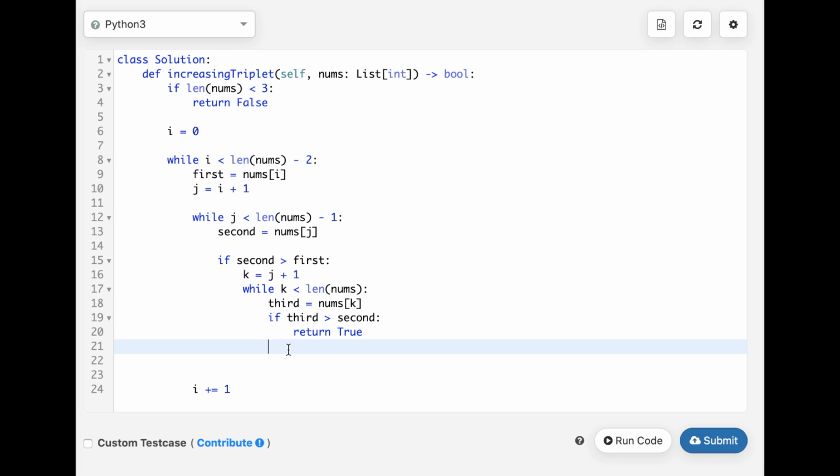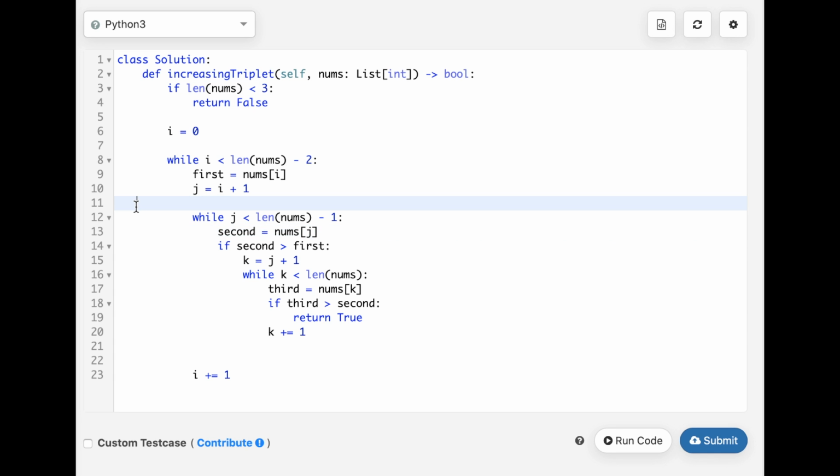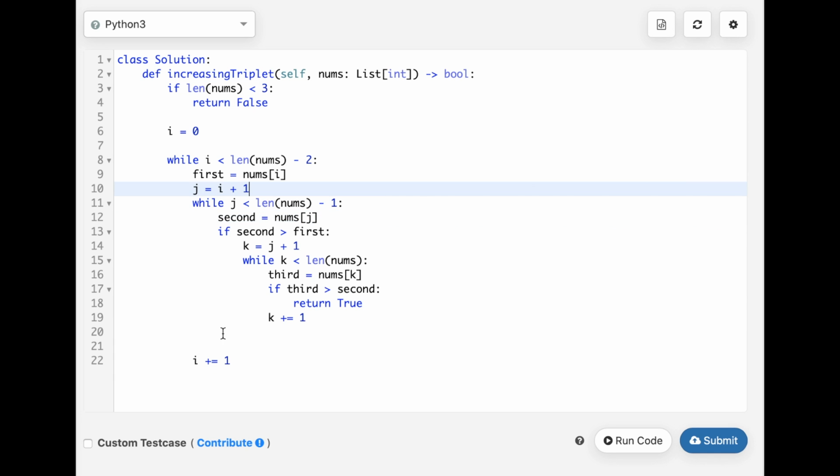So for this inner while loop here, we have to remember to increment k plus 1 each time. And then also for this second while loop here, we have to remember to increment j plus 1 each time. And then we have i plus 1. Okay, so if it goes through this whole while loop, we were unable to find any increasing triplets in the nums array, so we can return false.